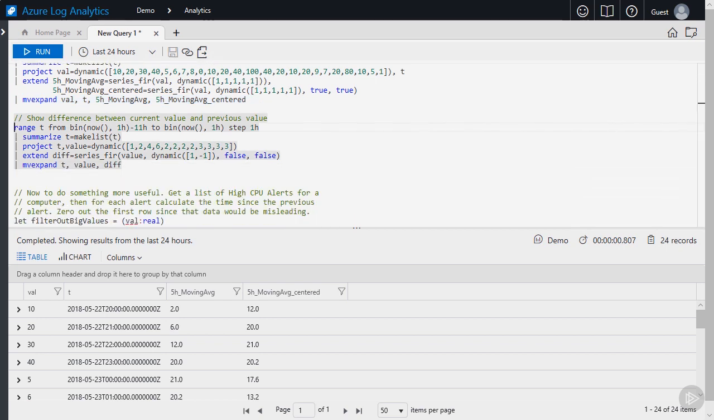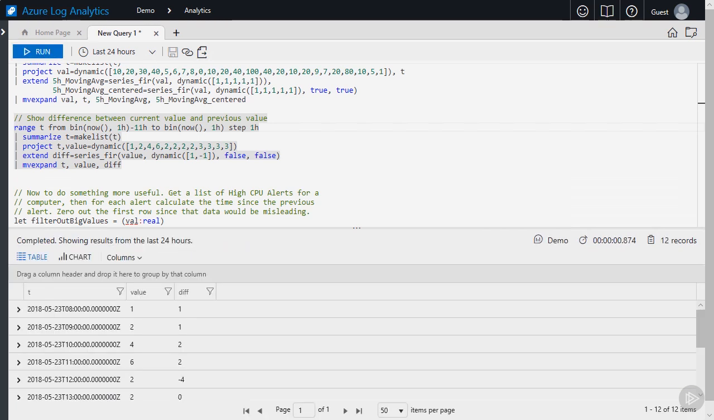Here I have another query, and in this case, you'll note that my dynamic array that I'm passing into series_fir has a 1 and a -1. I'm passing in false for normal and for centered. So let's visualize what's going to happen here. On the first row, my value is going to be 1. It's going to say, show me the difference between 1 and the value before it. Well, there is no value before it.